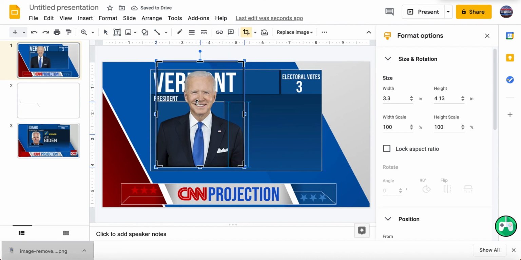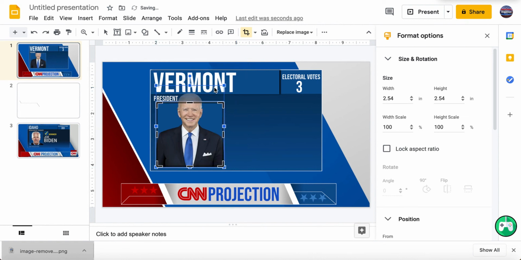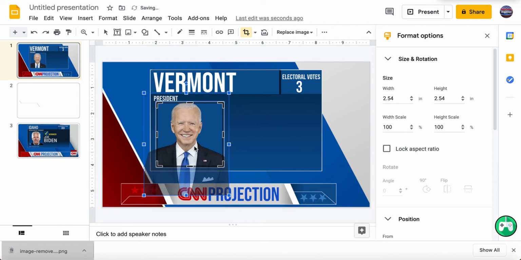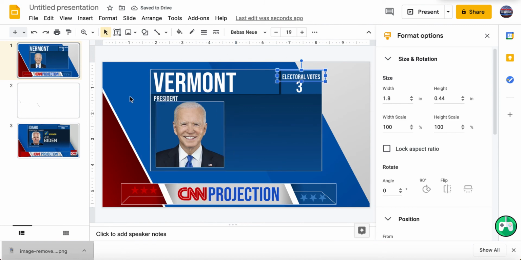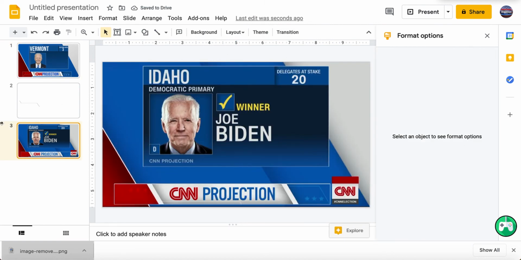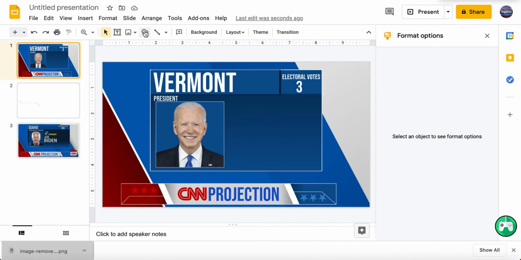Anyways, so now we're gonna go throw Biden into here. We're gonna crop him, and now we're gonna resize it, and then resize it again. Now we're gonna have to do that. So the winner, Joe. Actually, first off, I'm gonna go throw the thing in the corner.